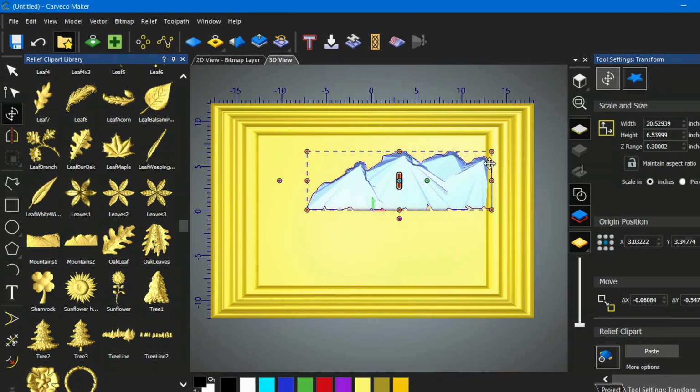But I want this feature to come over and bleed over the side and blend over the top of the edge of the frame. So I'm going to raise this up to, we'll try 1/2 inch first. So we'll go 0.5 of an inch.